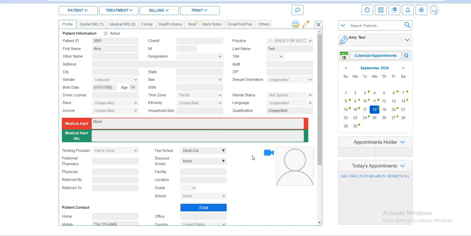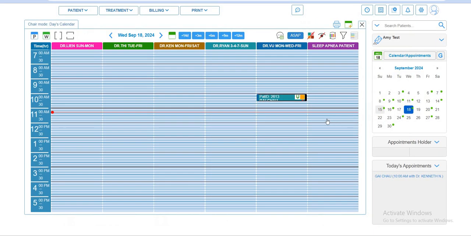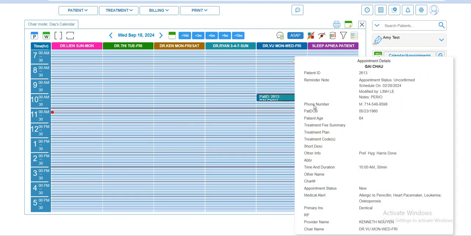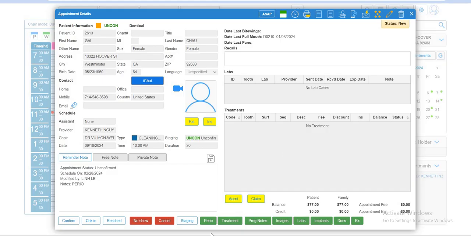So then, to access the clinical part in the software, we have two options. Either the doctor or the hygienist can open the patient's appointment, and then they can access the clinical part with all those green buttons at the bottom: the perio, treatment page, progress note, the images, x-ray, the lab cases, implant cases, the documents, and the prescription.